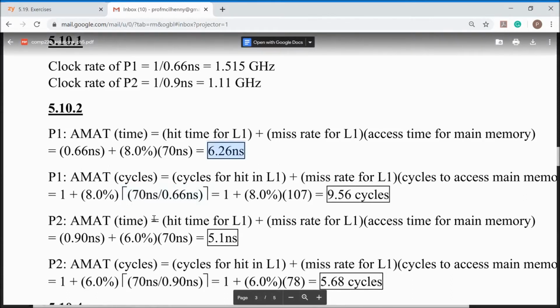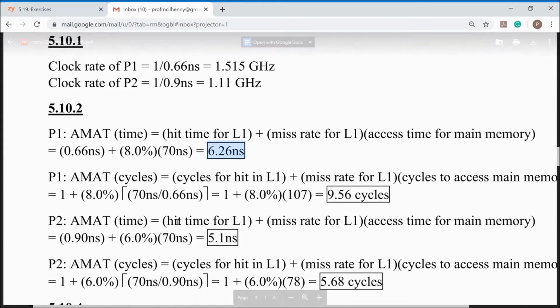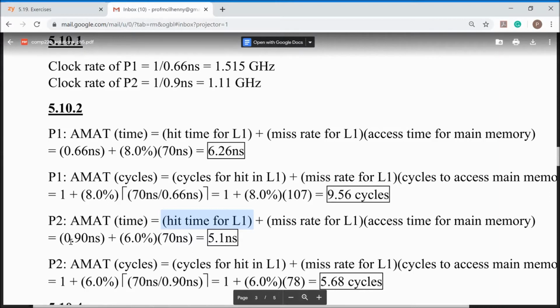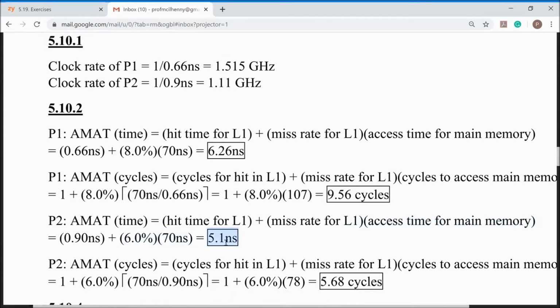P2 is the same thing, different values. So we'll have the hit time for the level 1, in this case 0.9 nanoseconds. The miss rate, if we go back to the chart, was 6%. And the time to access main memory, once again, is 70 nanoseconds. So we'll end up with 5.1.